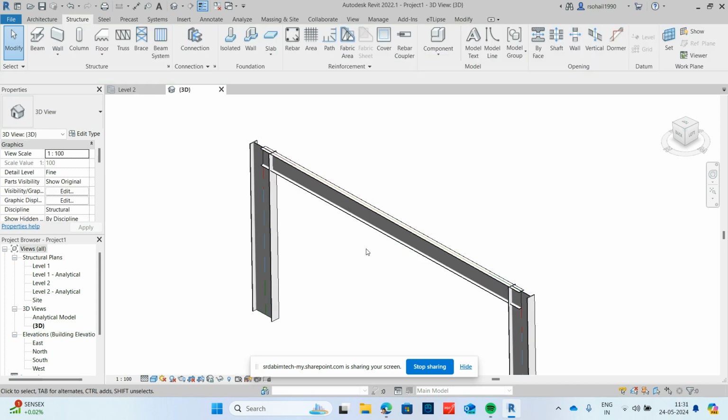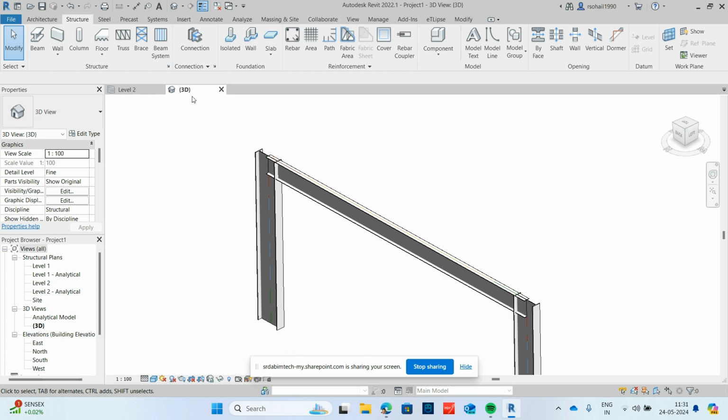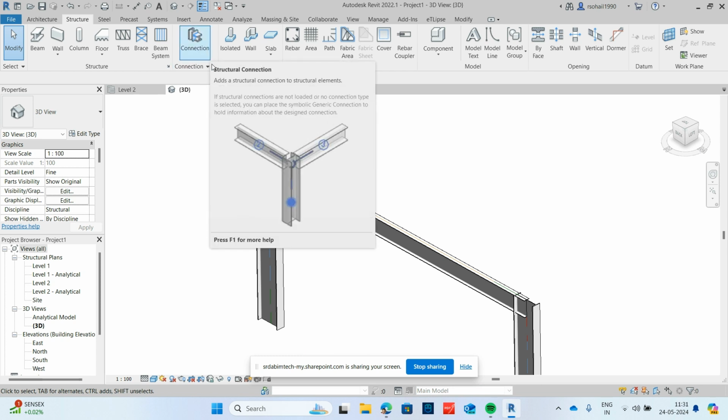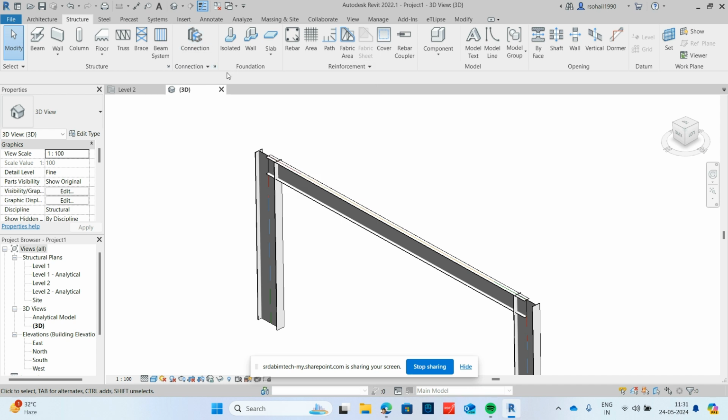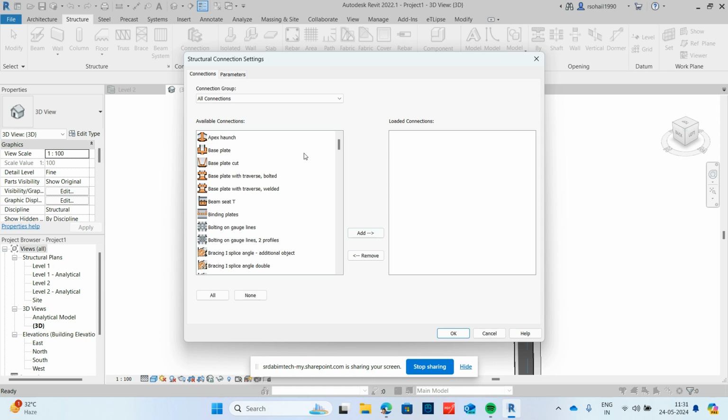Now what we'll be doing is we'll click on connection. Before that, we need to define the connection settings before we make the connection. Before we click on this, let's define the connection settings. For that, you need to click on this arrow. This will open the connection settings.